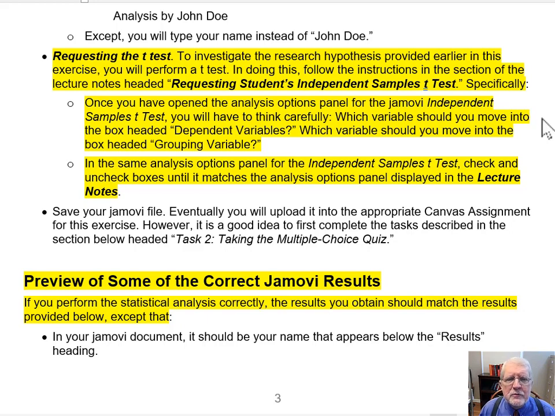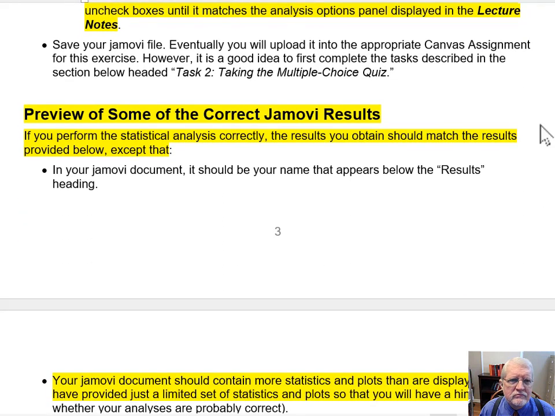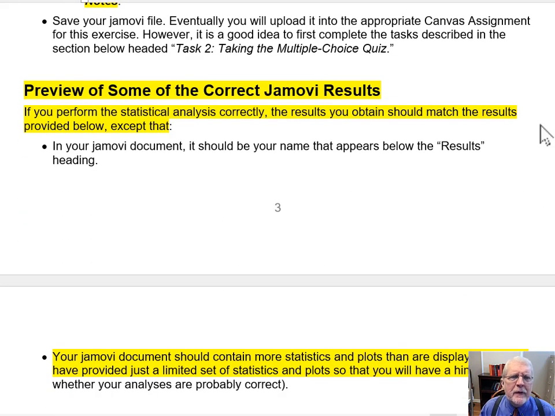Which variables should you move into the box headed dependent variables? Which variables should you move into the box headed grouping variable? In the same Analysis Options panel for the Independent Samples t-test, check and uncheck boxes until it matches the Analysis Options panel displayed in my lecture notes. I'm at the bottom of page 3.